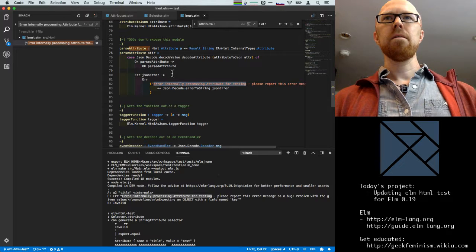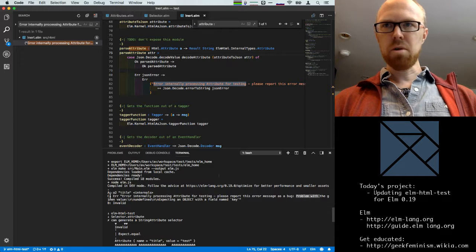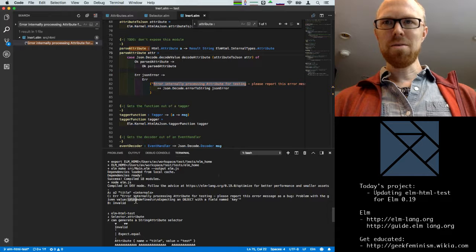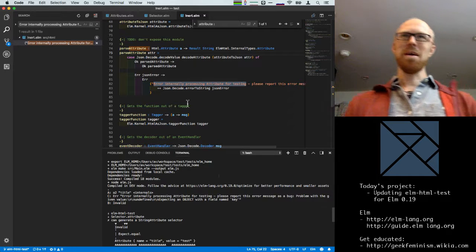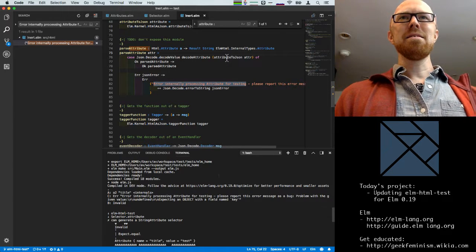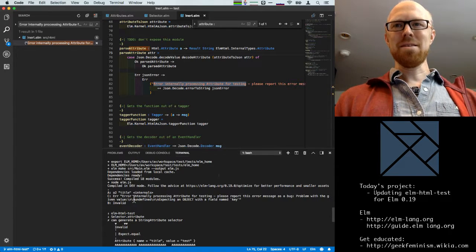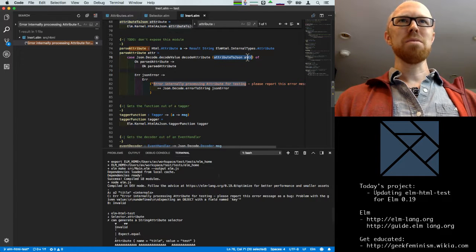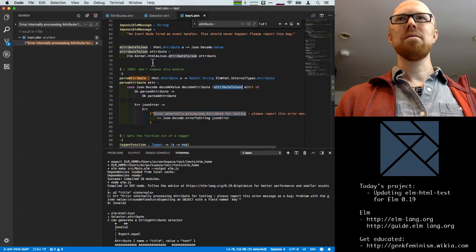Okay. And the JSON error is this: problem with the given value, new line, undefined, new line, and it's expecting an object. Clearly that is an incorrect JSON value. So that presumably is this attributeToJson.